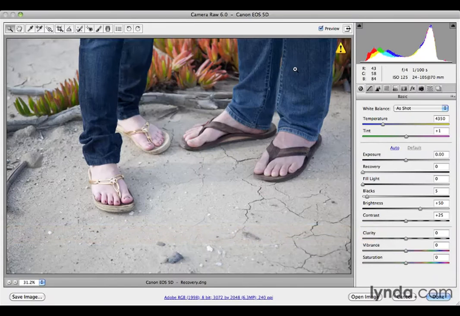Now, the recovery feature inside Camera Raw works great for JPEGs as well. You are going to get better results if you have a RAW file to work from, just because you have a lot more data to work with. You actually have more details in the highlights available if you're still working with a RAW file.